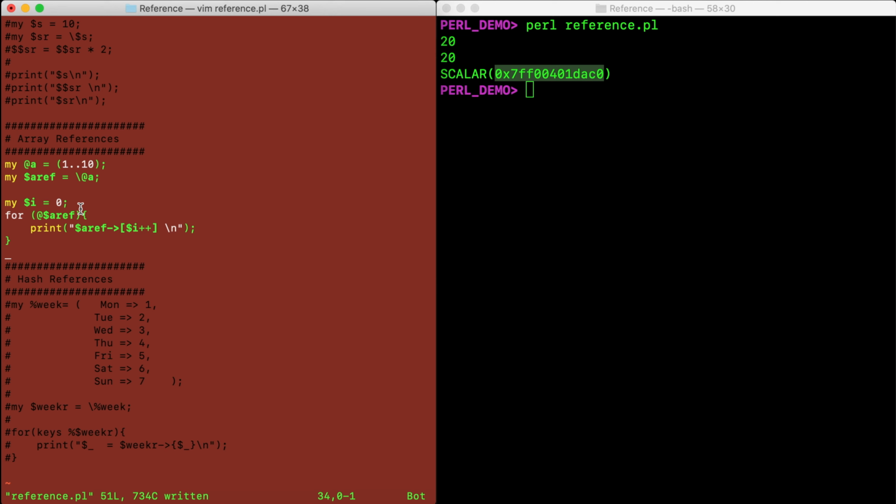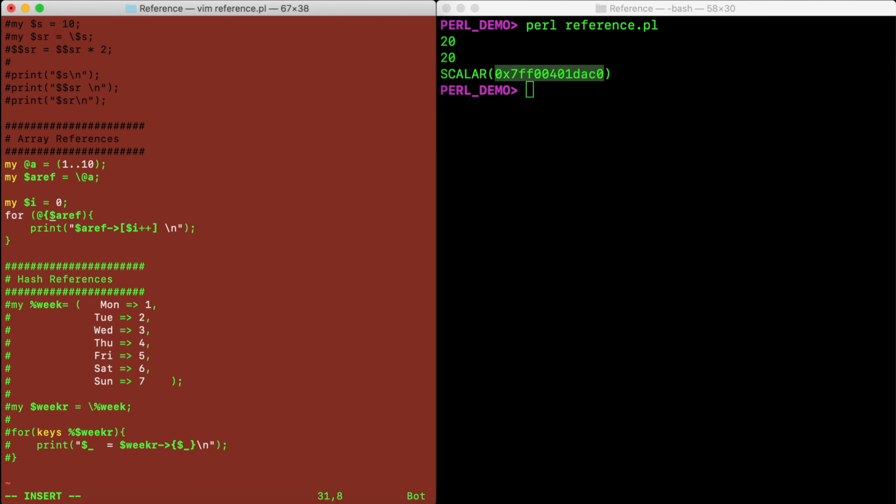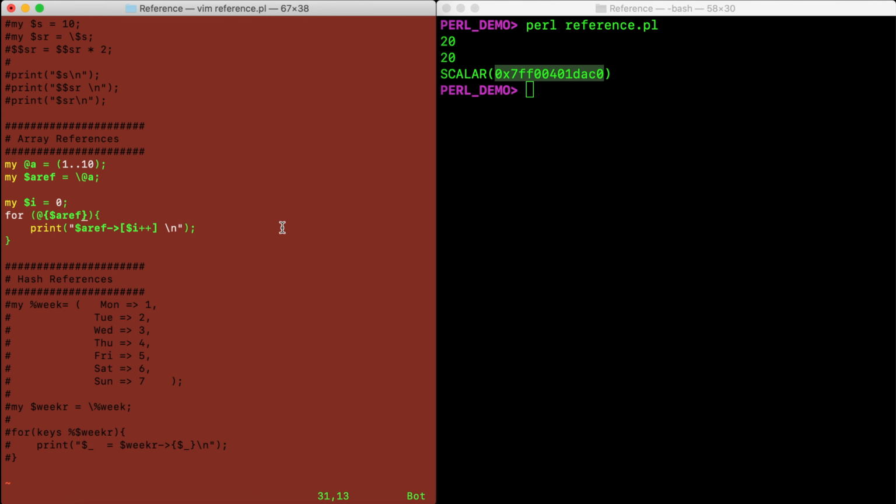And in the for loop, we are dereferencing the reference $aref by using @$aref. So you can actually use curly braces if you want, for example, like this. But the earlier one was the shorter one. So I just omit these curly braces to make it shorter. Okay, and then we are referring to each element of the array using this particular statement here.